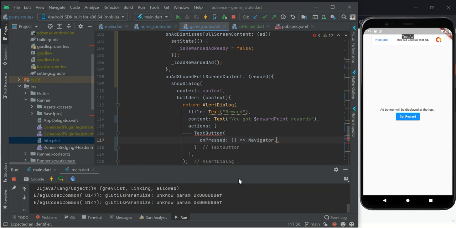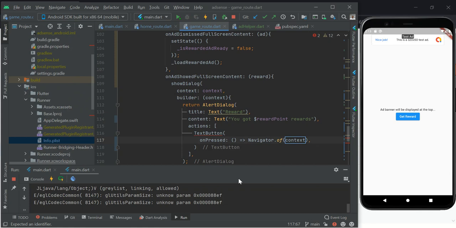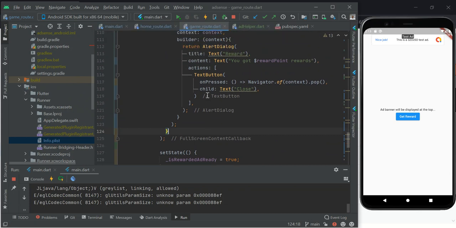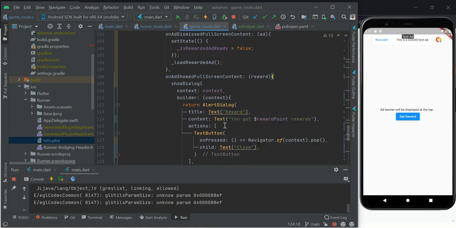Navigator.of(context).pop. We want to pop it, and then the child will be a test. We say close. So let's quickly test this. We have an error somewhere. We are supposed to close it with this. So the ad full screen, when the ad full screen has started, it's going to show this, and after that, it's going to show this message.